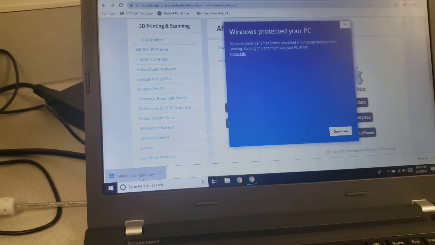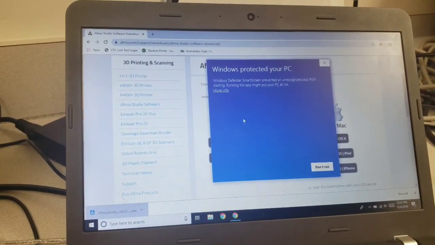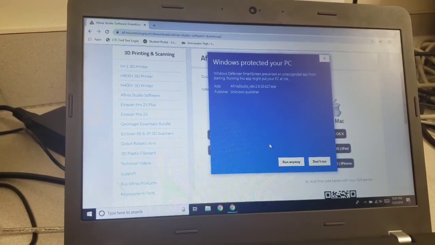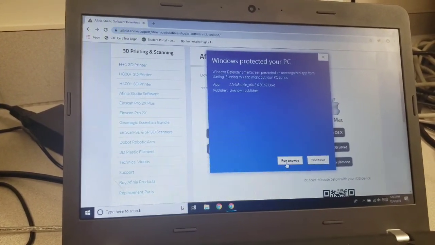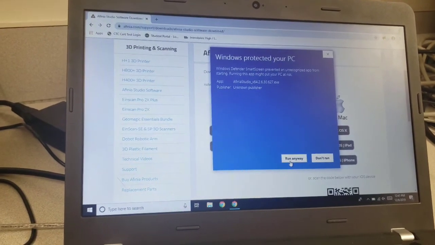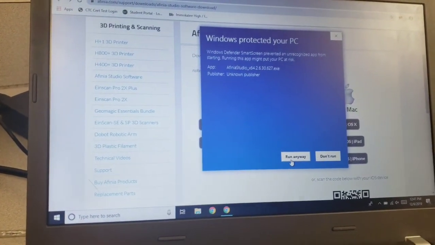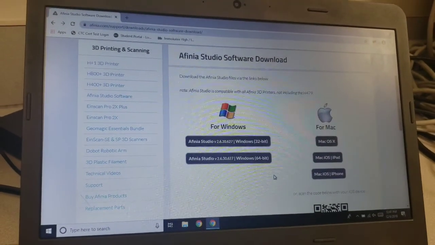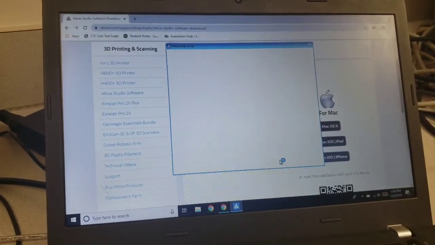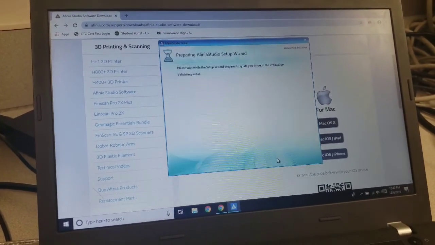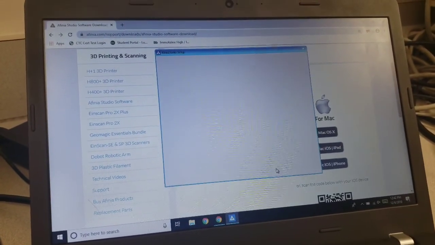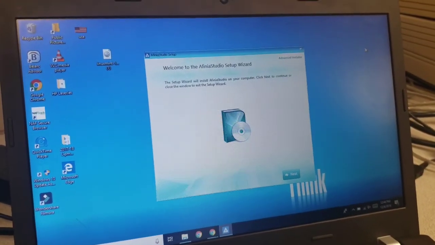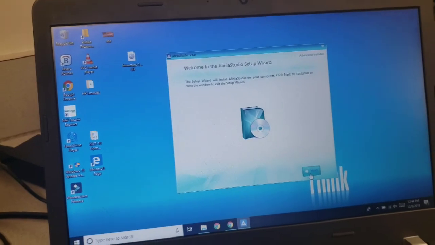Alright, so now we get this that pops up, and all you gotta do is click more info, and then you want to run it anyways. It's just saying that the application is unknown to the computer. So we're gonna run it. Alright, so here it comes up. So now we just go through the setup.